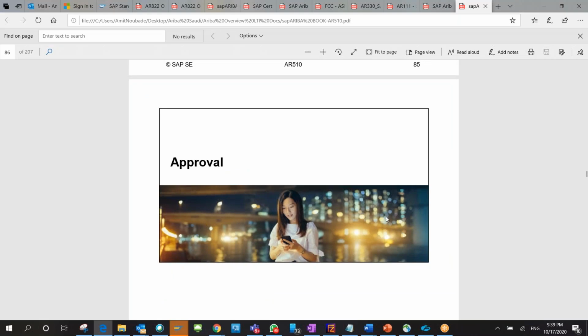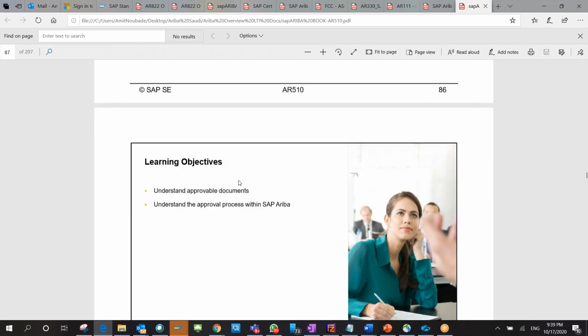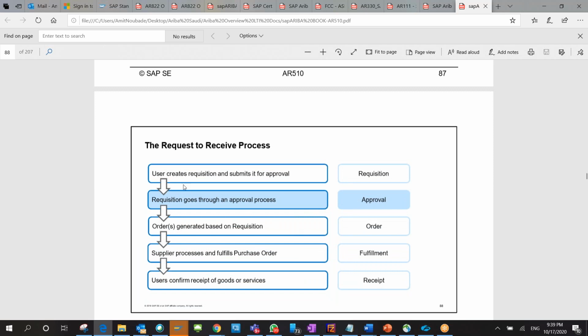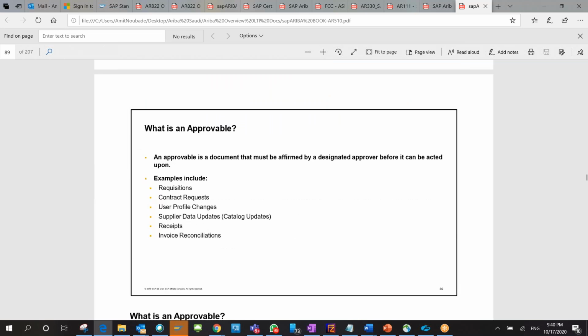Now, which is a standard book for this approval? This is available for each and everything, either for contract management or otherwise. As a template, this topic is present at both levels, upstream as well as downstream. The reason is that approval is available for both regions. So you can go via this book, approval workflow process AR510. How will the process happen? Requisition is created, it will go for approval, then order, fulfillment, and then receipt. Okay, so this is the general approval process.